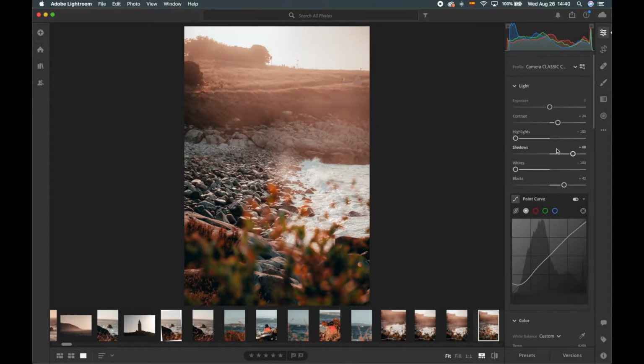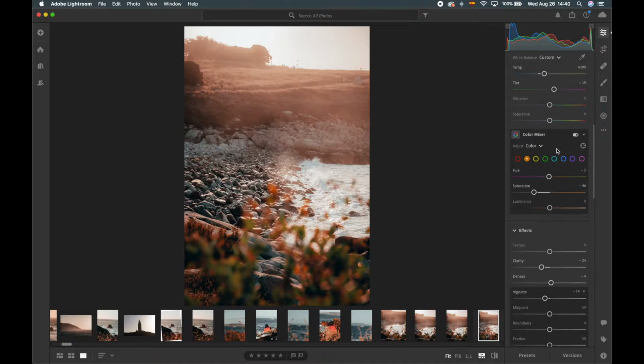So if you scroll down, you have access to all of the colors in your photo right there. You can adjust the saturation for each individual color and also adjust the hue of each color. This you kind of have to play around with. You can experiment and you can practice with each color and just see how it affects the photo.